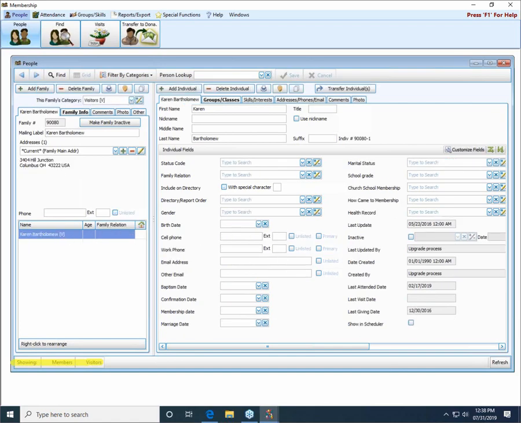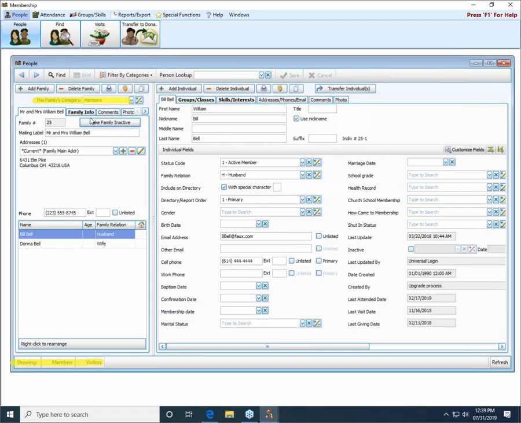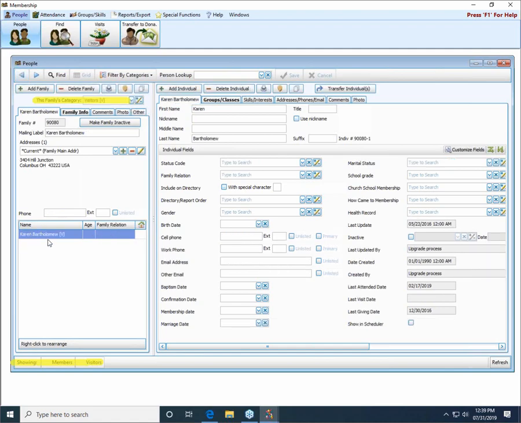Okay. Now, let me grab my highlighter again. You can see what category a family falls into by referencing this drop box up here at the top. So if I click through families, you're going to see that family category is going to change. So the Bell family, Bill and Donna, they are a member. That is their family category. If I go back and I'm looking at Karen Bartholomew, we can see that her family category is a visitor.